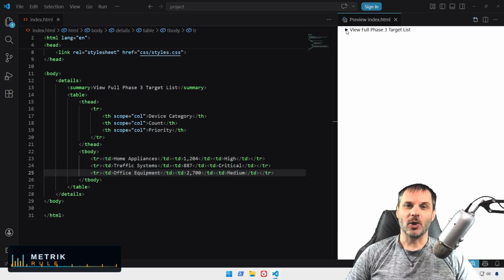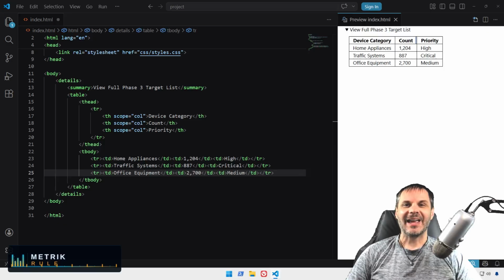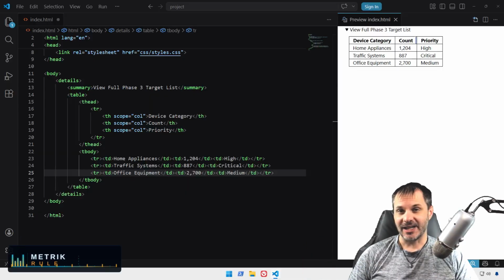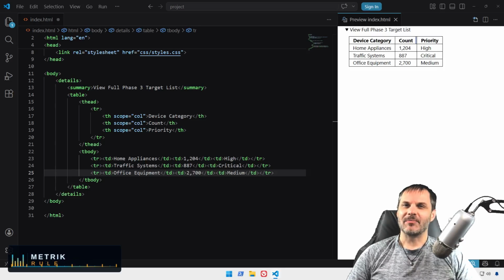Summary is the always visible clickable label. Everything else inside details is hidden until expanded. Details requires no JavaScript. It is native HTML. You can open it by default with the open attribute on details if you want the content to be visible initially. One more thing before we wrap up.